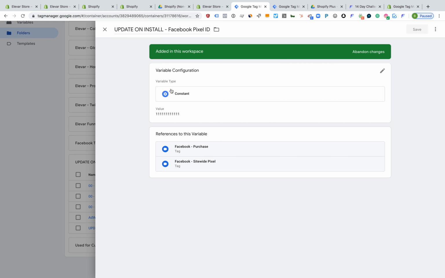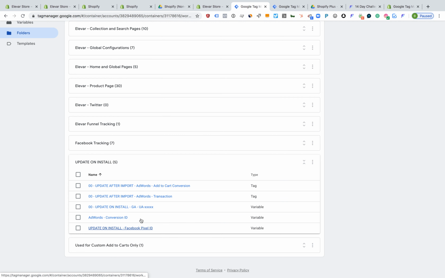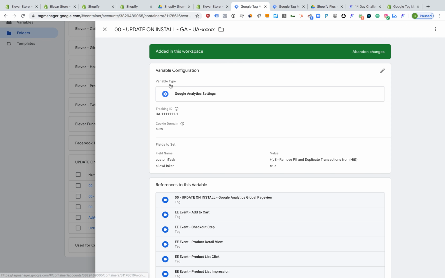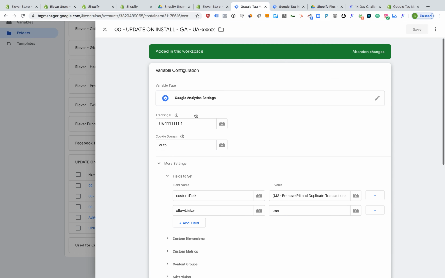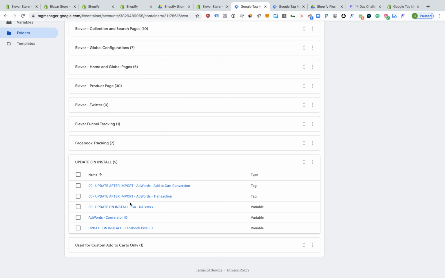Same thing for your pixel ID. So you'd enter your Facebook pixel ID here, which we also have docs on where you can find that. And last but not least would be the Google Analytics. So if you are running Google Analytics through GTM, you want to update your tracking ID here with your specific GA property number.